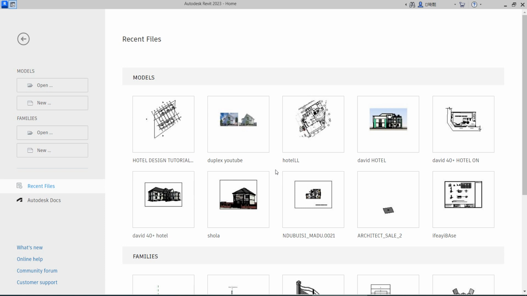Good day, welcome to Martinez Design Revit tutorial 2023. In this tutorial, based on request, we are going to create levels.